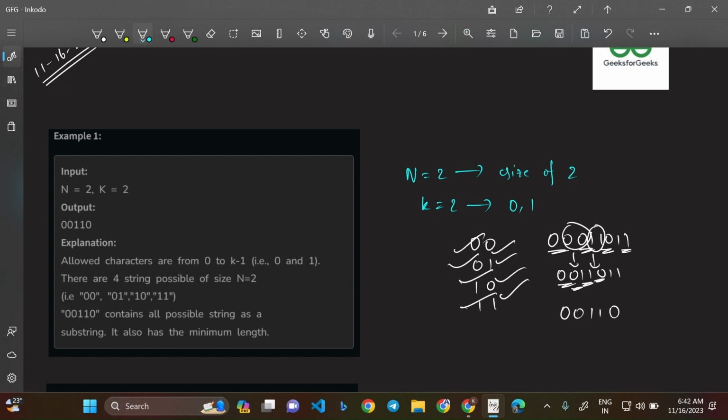Can I find all the strings? Yes, I find 00, I find 01, I find 11, I find 10. I could find all of these 4 strings. That is the reason 00110 is the least possible string. There might be other solutions as well, but this is one of them. There cannot be any string much shorter than this. The length of this string is 5, right?